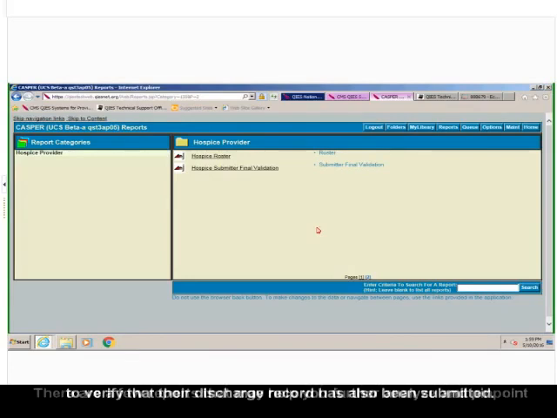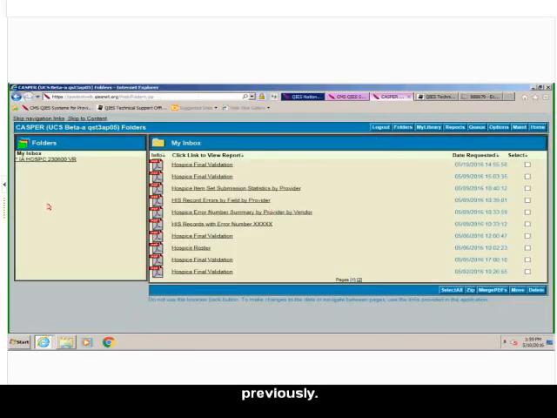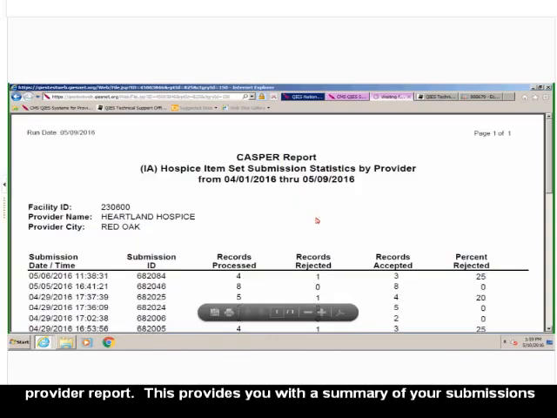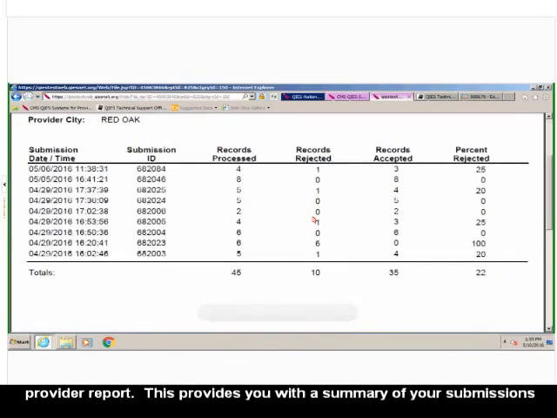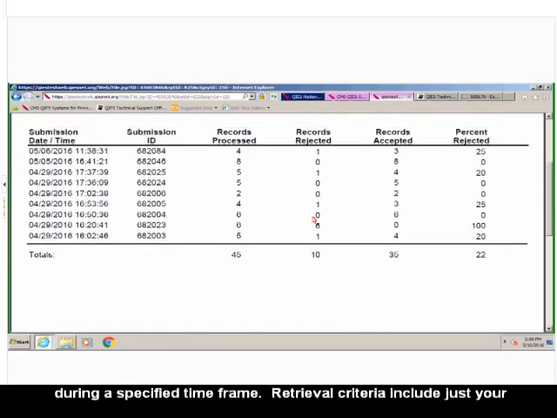There are a few reports that may help you further analyze and pinpoint errors that your hospice may be seeing with your submissions. I'll go back to my inbox on the Folders page to look at the reports I ran previously. First, let's look at the Hospice Item Set Submission Statistics by Provider Report. This provides you a summary of your submissions during a specified time frame. Retrieval criteria include just your date criteria.